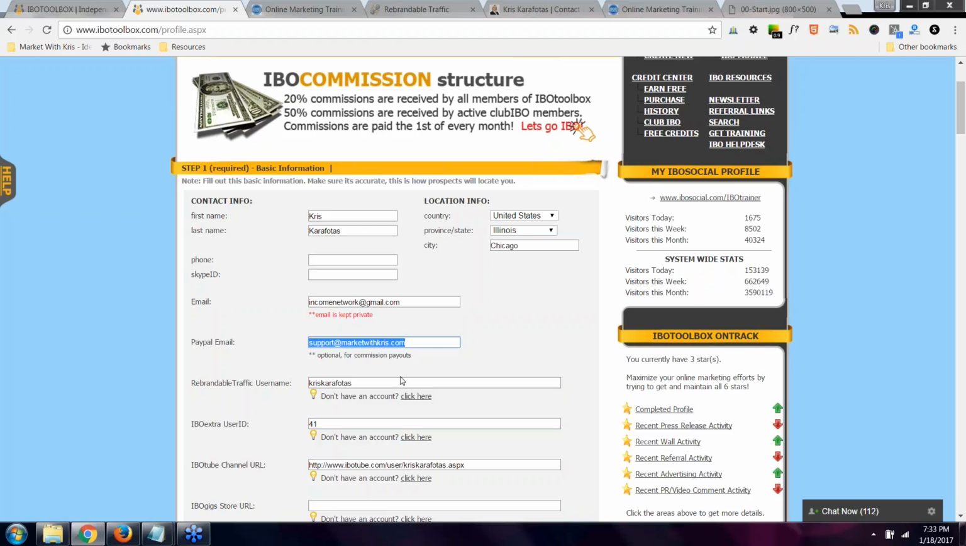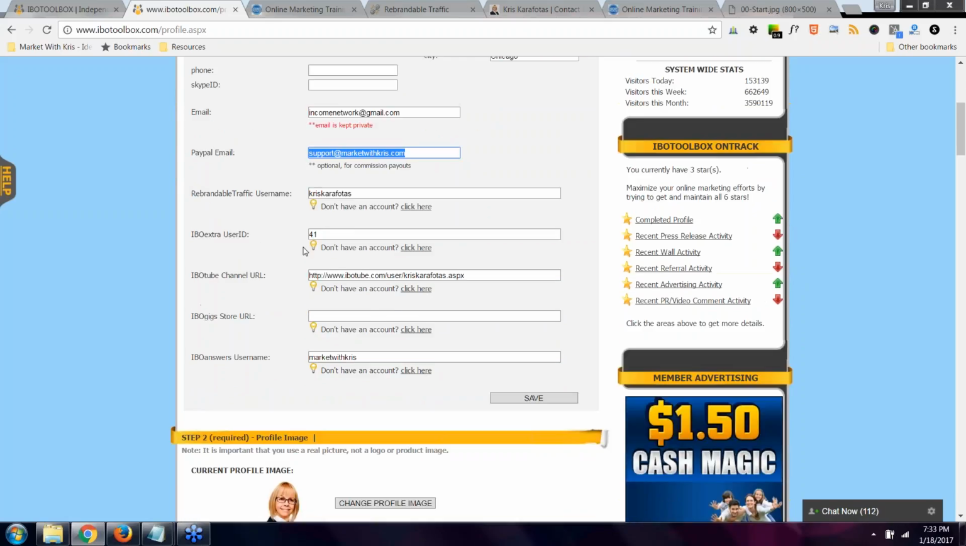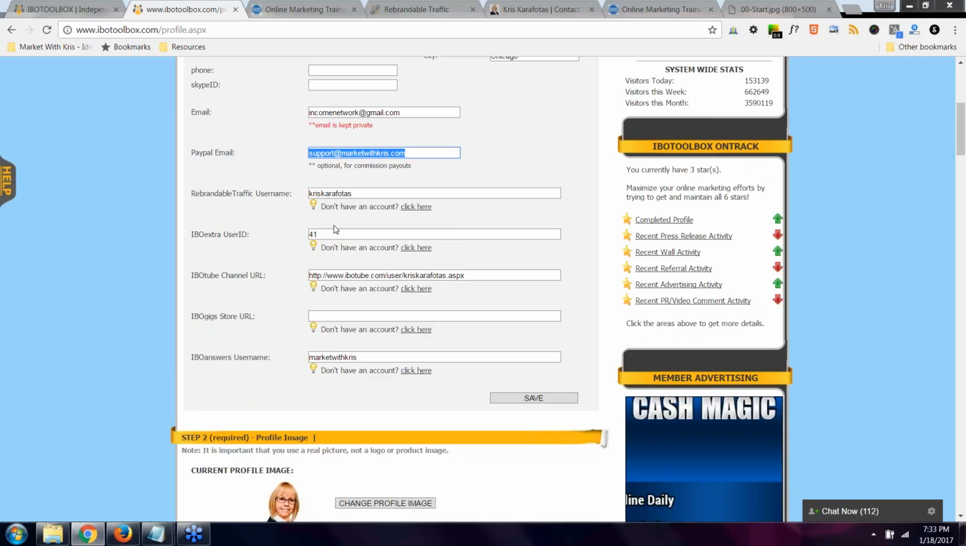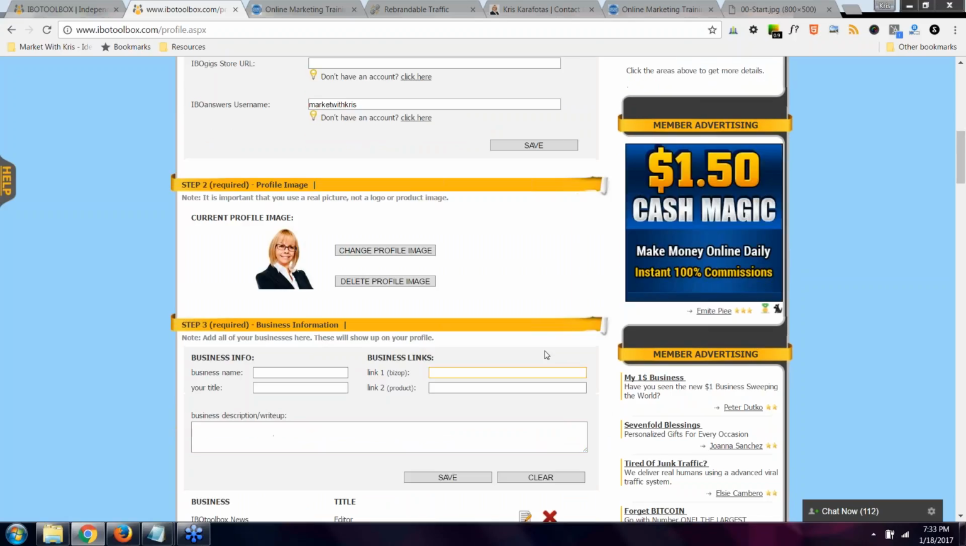This is your email that you're going to get commissions paid to through PayPal, so you want to make sure you put that in there. And then you've got areas where you can put in your rebrandable traffic username, your IBO Extra user ID number, your IBOtube, IBO Gigs store URLs, and your IBO Answers username. Then click on Save.